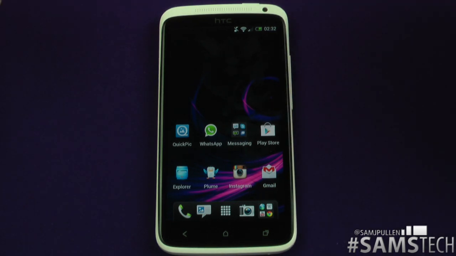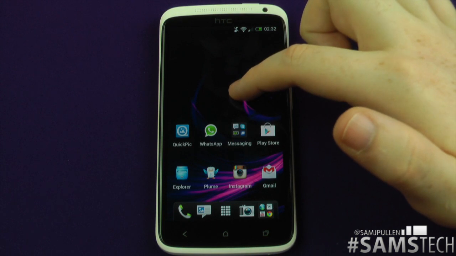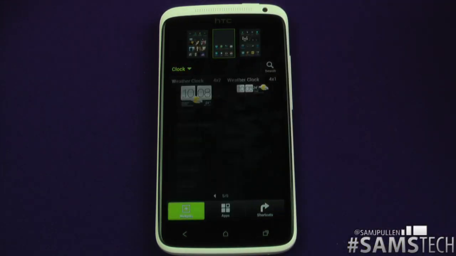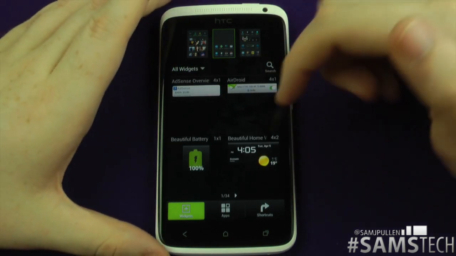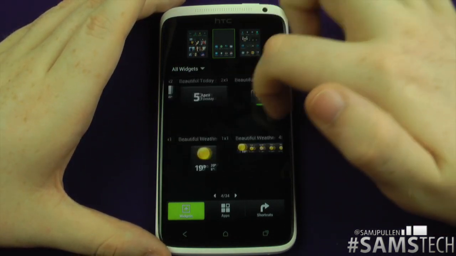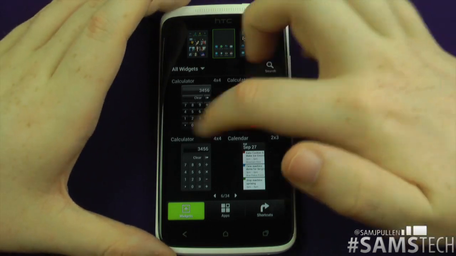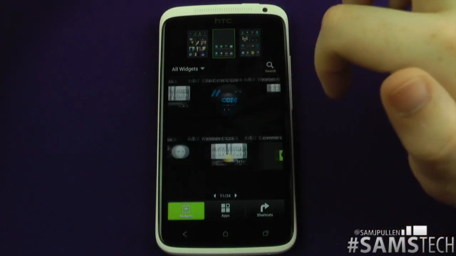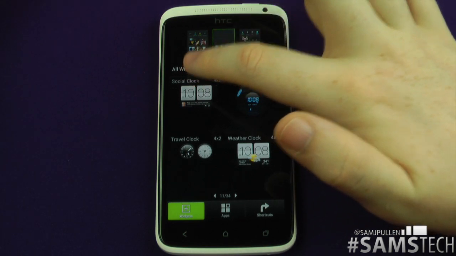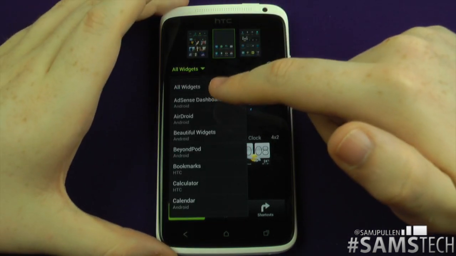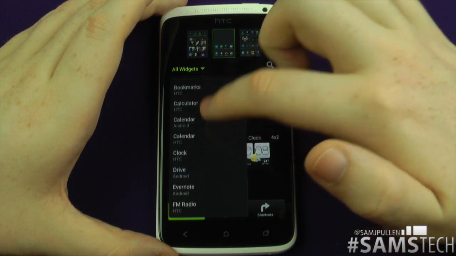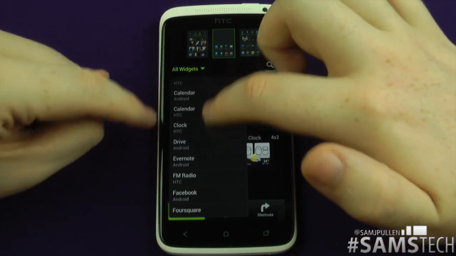If you want to add a widget, it's even easier. You tap and you hold on the home screen, it brings up all your options. By default it'll be all widgets. And on here, you've got a wide variety of different widgets. I've installed some of these, but I think you get 20 odd pages directly from the actual device. If I want to pick selective ones, as you can see, I've got all widgets. I've got AdSense, AirDroid, BeyondPod, a lot of HTC ones.